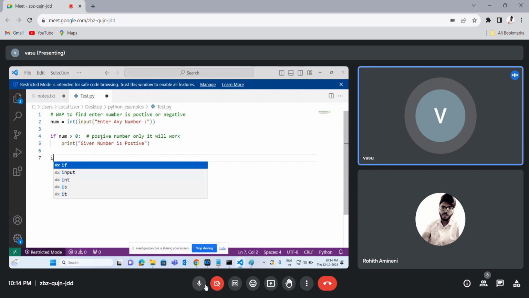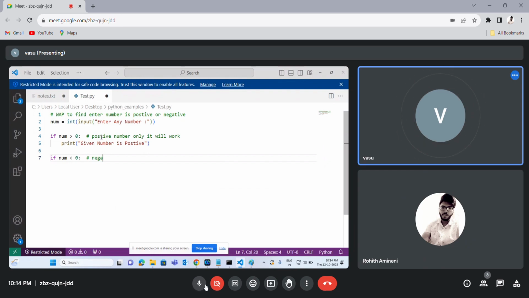So I need to check with negative numbers also. Again writing one more if: if number less than 0, for that I am writing negative.